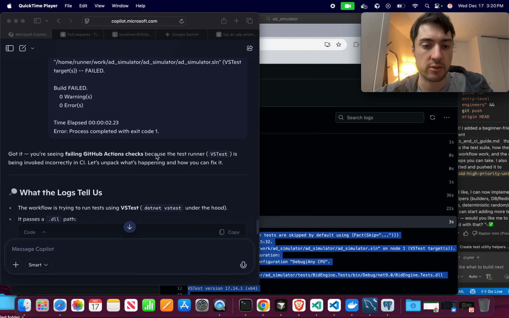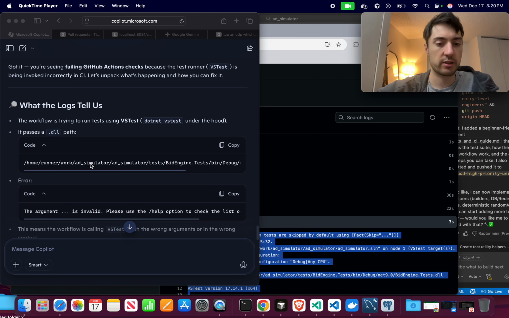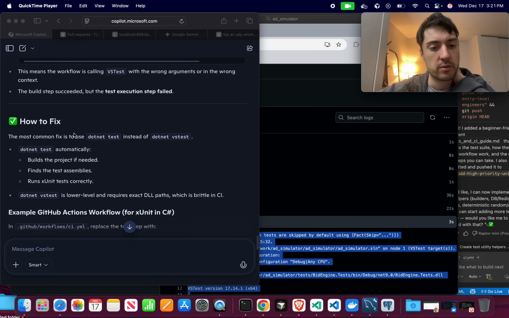You're failing GitHub action checks because the test runner vtest is being invoked incorrectly in CI. Let's unpack what is happening and how you can fix it. So what the log tells us, the workflow is trying to run tests using vtest, .NET vtest under the hood. It passes a DLL path. But the test execution step fails. How to fix it? The most common fix is to use .NET Test instead of .NET VTest.